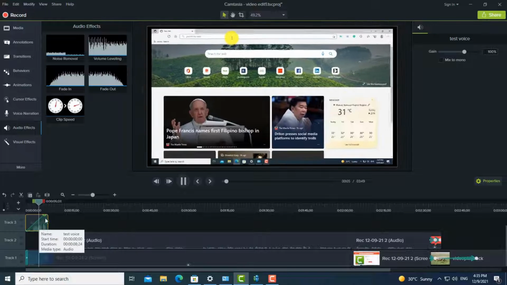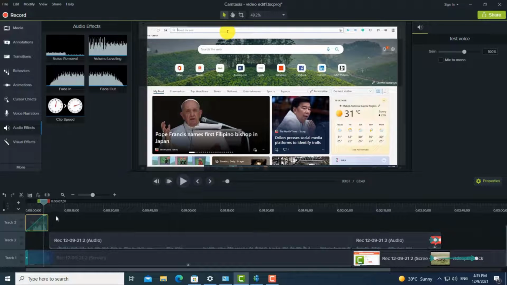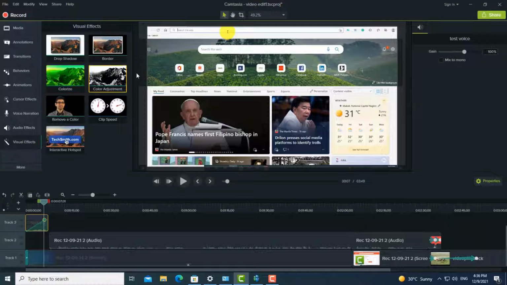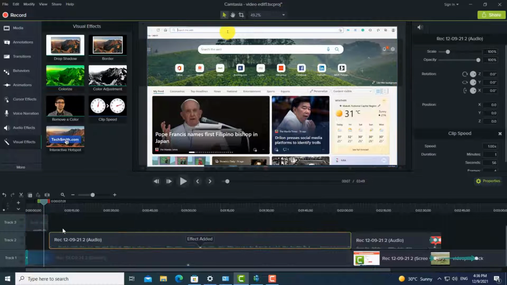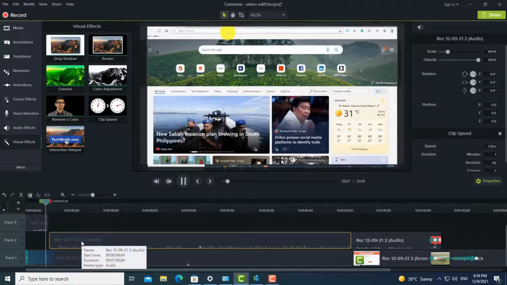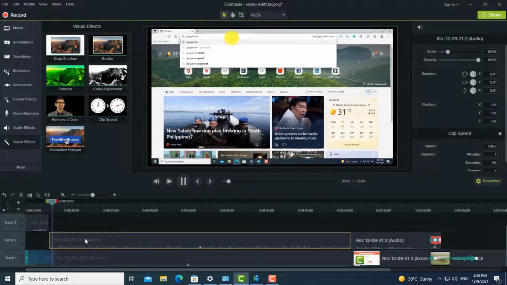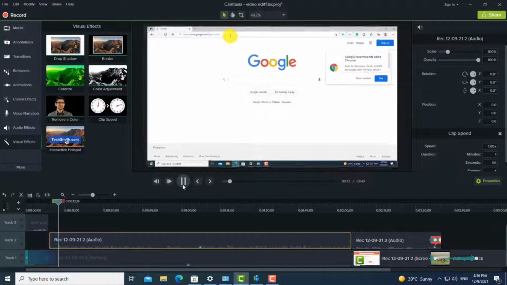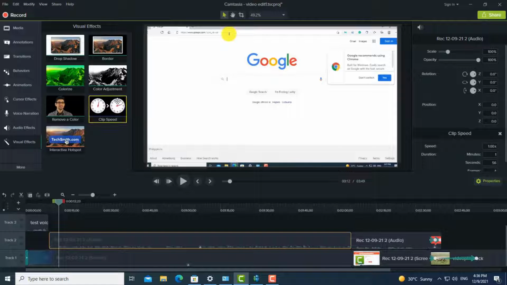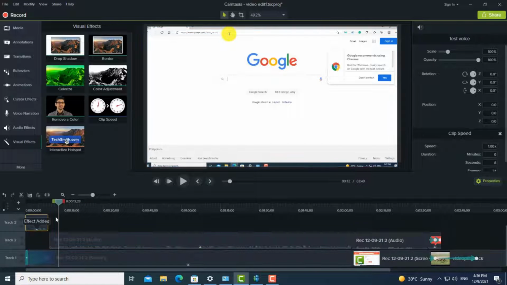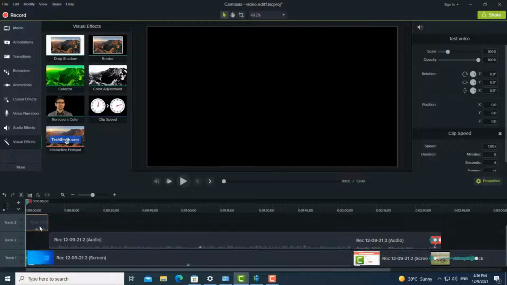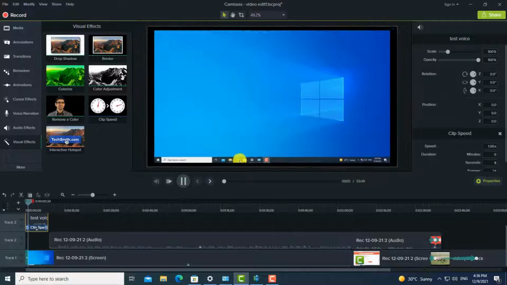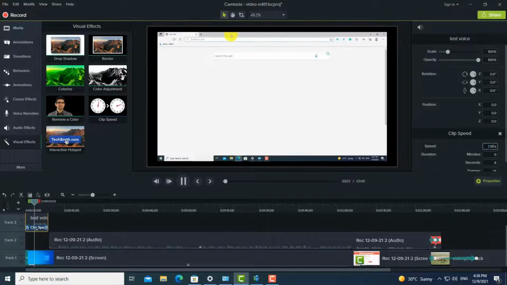Marami kang pwede gawin talaga pagdating dito sa video editing. Sa visual effects, click speed. Speed is eto na yung control mo. Now, gawin natin 5, kung gusto mong pabilisin yung words mo.